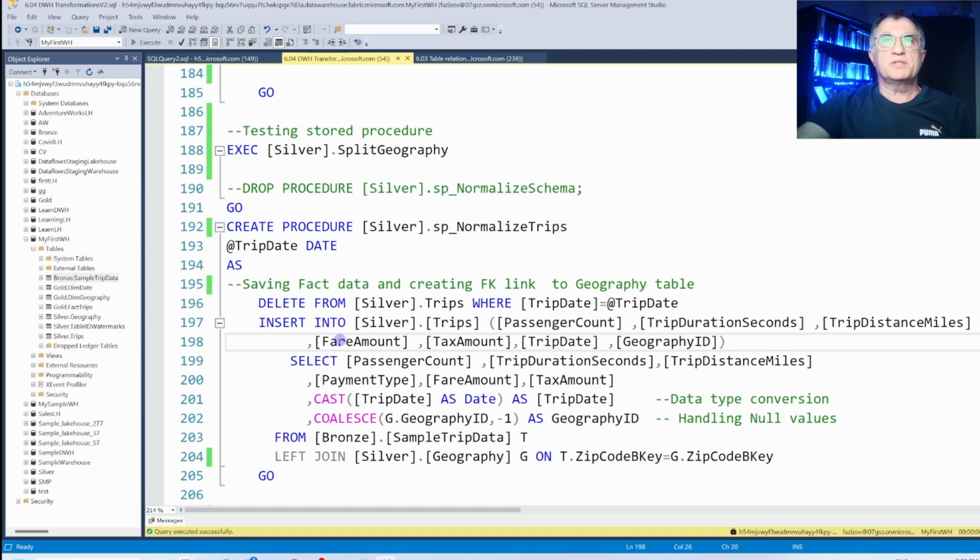And then I have an insert into command, which reads from the source table only trip related columns, but it also joins against the silver geography table in order to bring geography ID columns. Notice that I use the coalesce function here to replace any missing keys with the -1 key. Another thing to notice is that I use the cast function to do data type conversion.